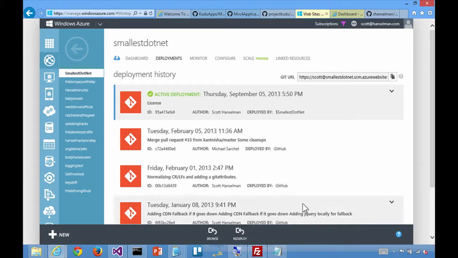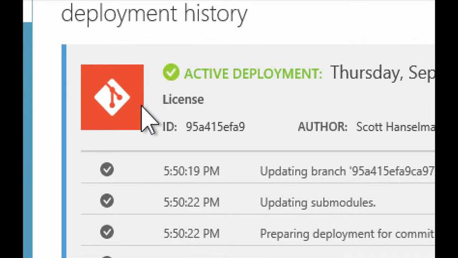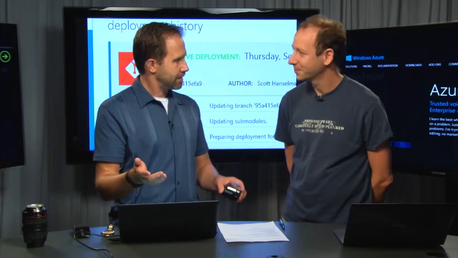So it just said that deployment is now active. Yes, and in fact, if you look at the, oh, there we go. So I just got a text, and it says, congrats on your site deployed, Scott Hanselman. The message is license, and that's because I had just updated the license for my website. So that actually worked. That's pretty cool.